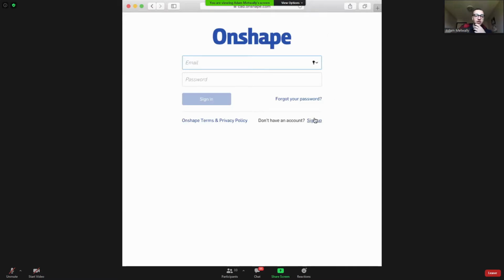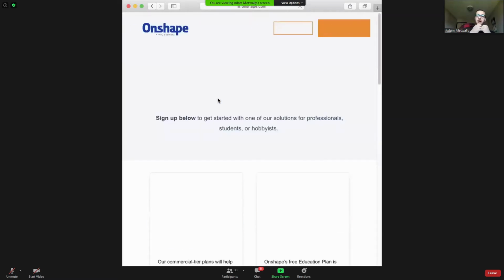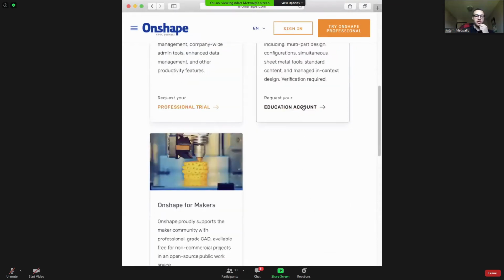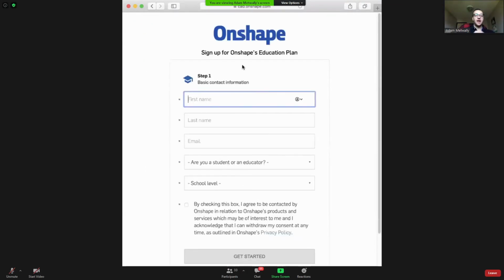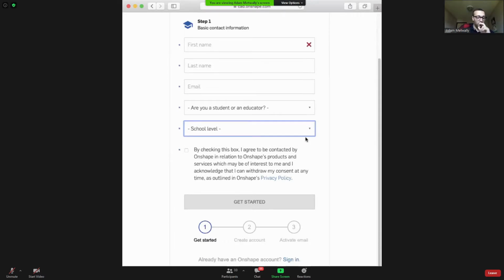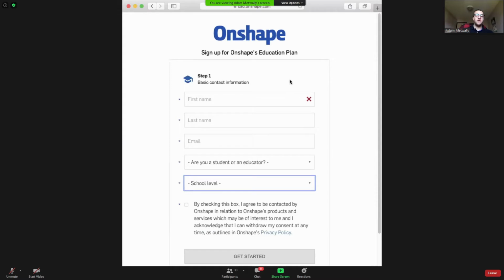I really like Onshape, as you can probably tell. So you could just go to the sign up page, and you'll want to go for education. So you can go ahead and click there, and then you can go ahead and sign up. Definitely want to pick that you're a student, and they have options for high school or if you're a university student. The advantage with the education plan is that obviously you're going to have more features for free.